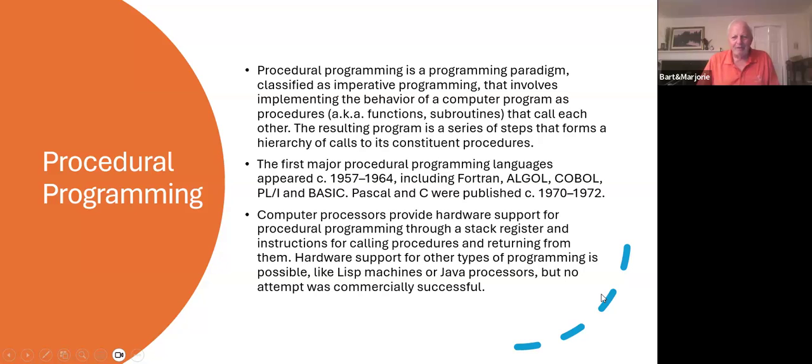Procedural programming is a programming paradigm, also classified as imperative programming, that involves implementing the behavior of a program by a set of procedures, also known as functions or subroutines, that call each other. So the resulting program is a series of steps. We call subroutine A, then subroutine B, then subroutine C, and they each have different inputs and generate different outputs.